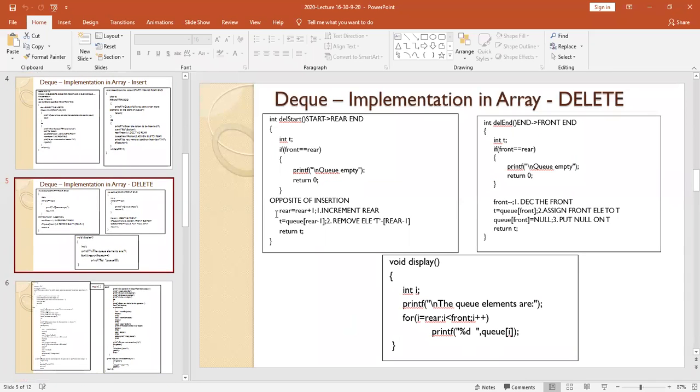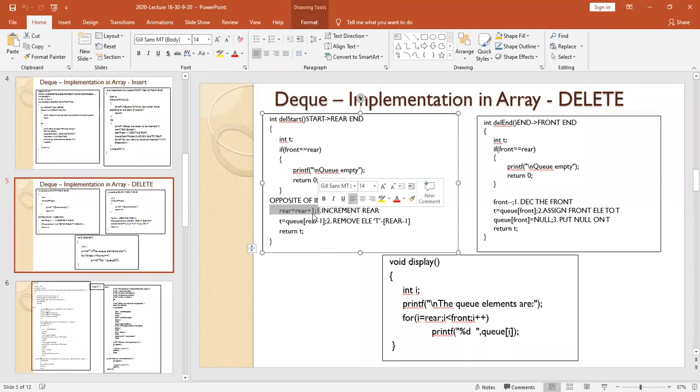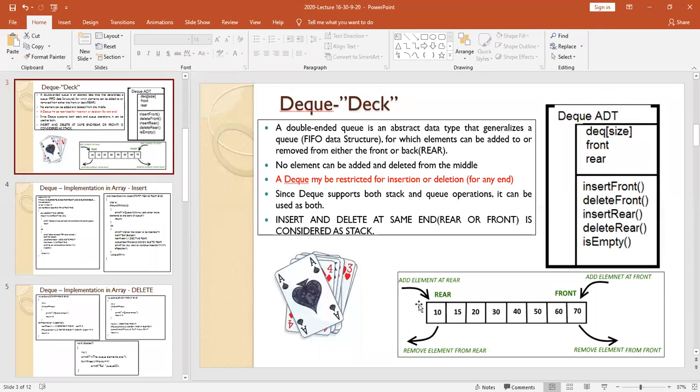So see here. Rear is to be incremented so that it will point to element 15 now. So now rear minus 1 is removed. As you increment rear, rear will point to element 15, and rear minus 1 will point to element 10. So you should go through the scenario there. Where the rear is incremented, it will point to 15 and rear minus 1 is 10, that will be removed.